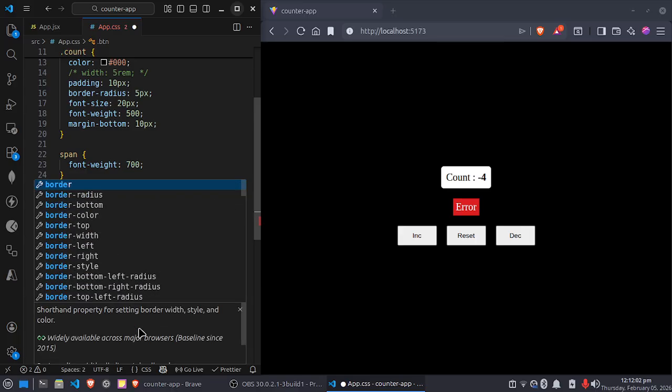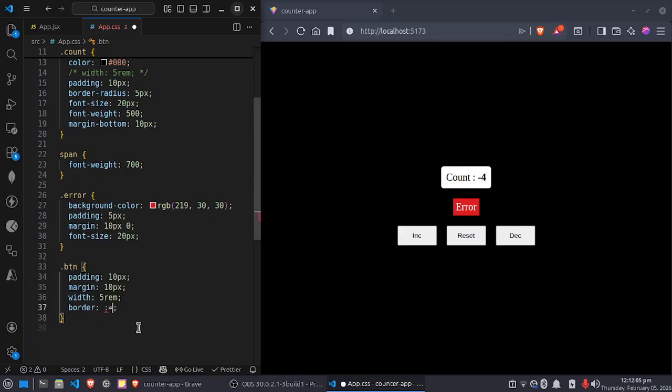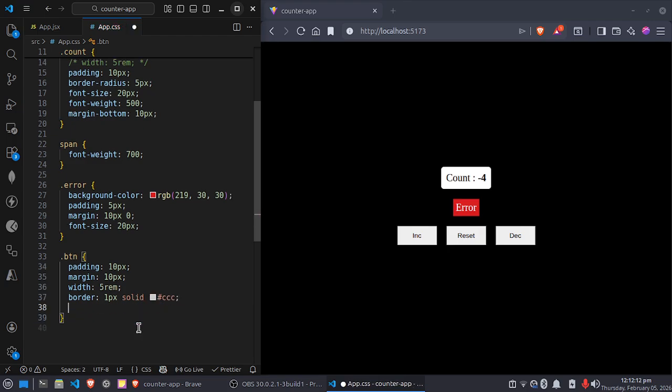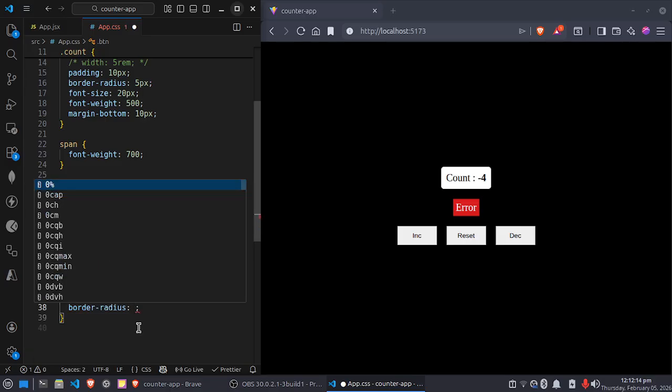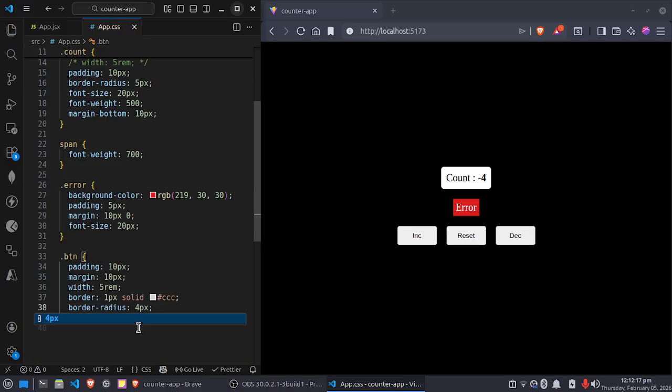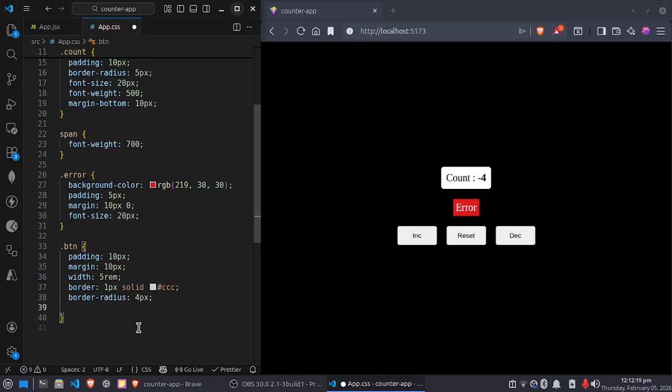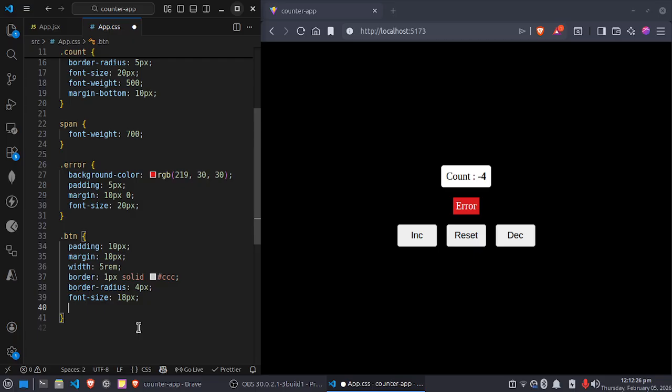and border here is 1 pixel solid and slight gray, and border radius is 4 pixel, and here font size is, let's say, 18 pixel, and also apply the cursor pointer. Let's look, all these three are working, no issue with that.